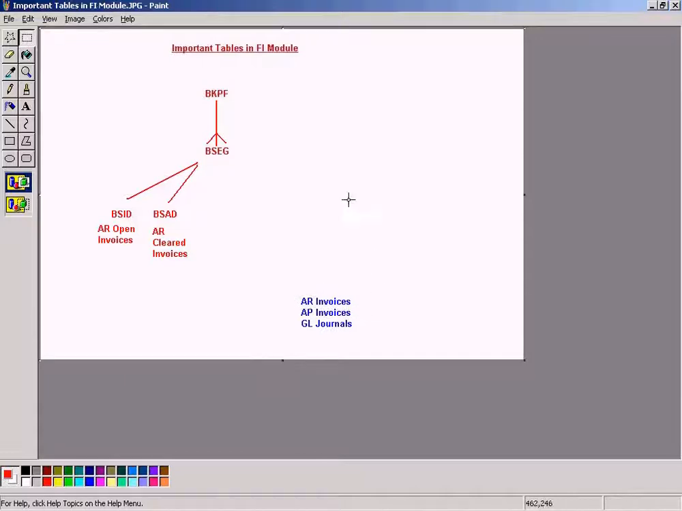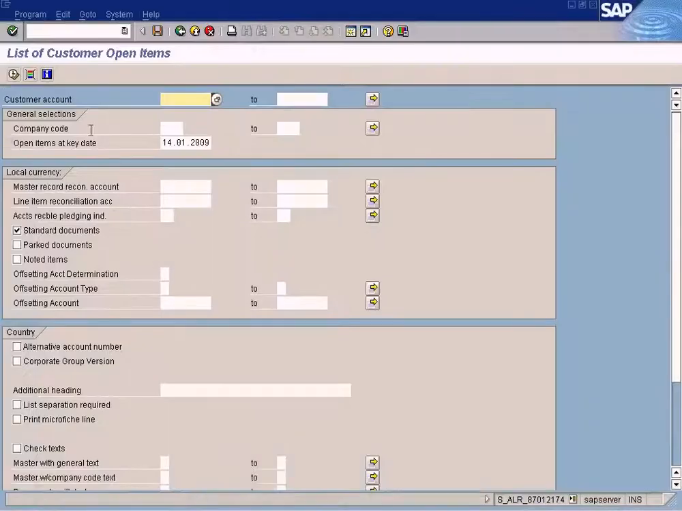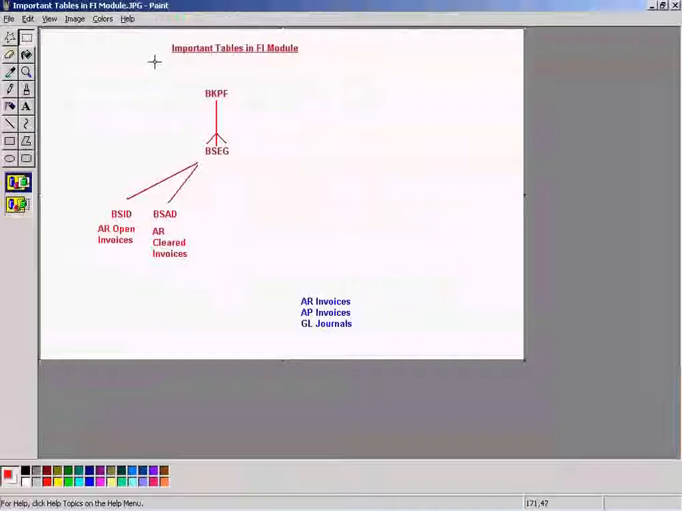Okay, so for this kind of report where we need to list the customer open items, the system can just directly retrieve the records from BSID, because all records in this table are AR customer open items, which is a subset of the BSEG table. The BSEG table has all the AR open invoices, AP open invoices, cleared invoices, GL journals and so forth. So let me show you BSID.